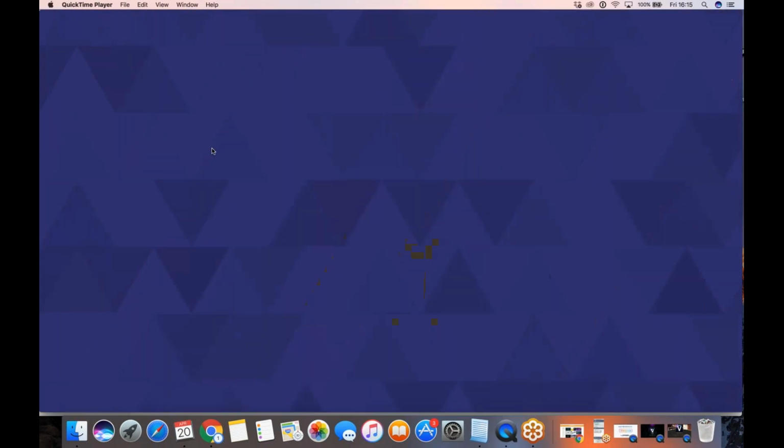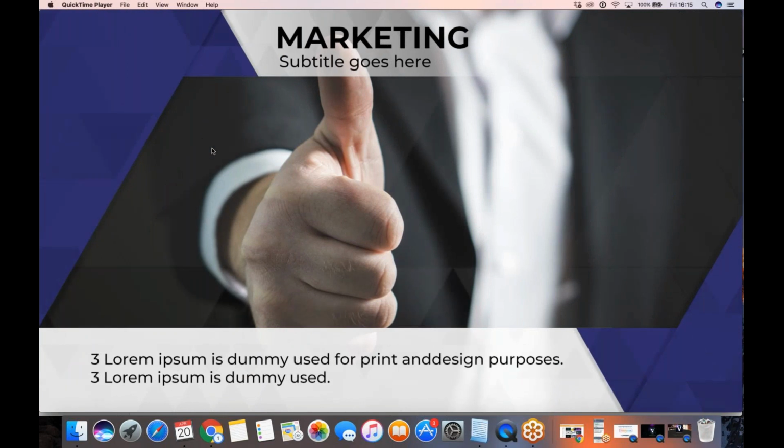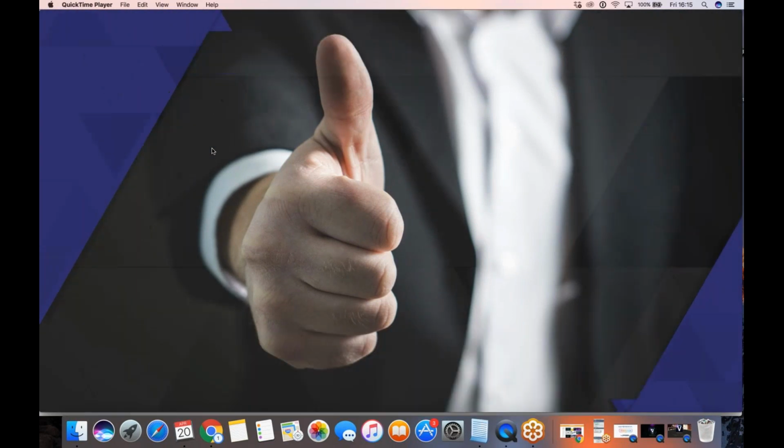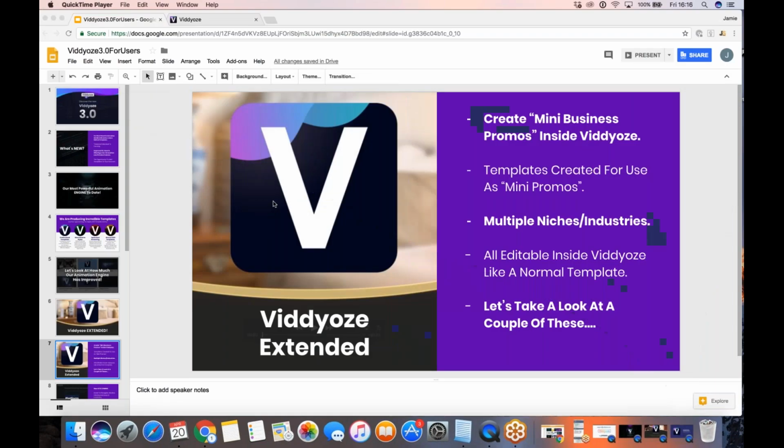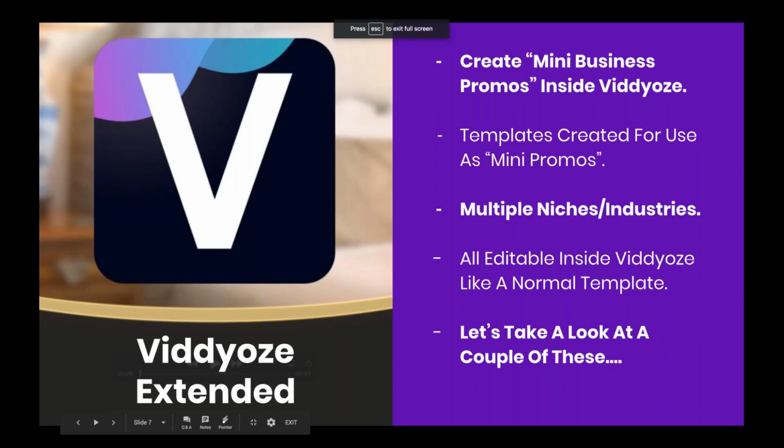Although this one, for example, is built for marketing sales consultants, you can change this and use it for anybody. It could easily be used for an architect firm or whatever else. It's all about you being able to edit all different elements of this template to match your brand, what you're doing, or essentially your client. You can then take these Viddyoze Extended animations, get them rendered out, and add your logo animations to the front, add your call to action or another one at the end, and you've got a full video that you can resell to your clients, or use for your own business as well.